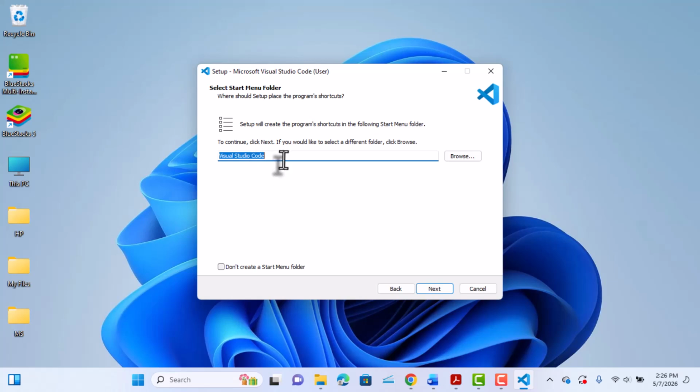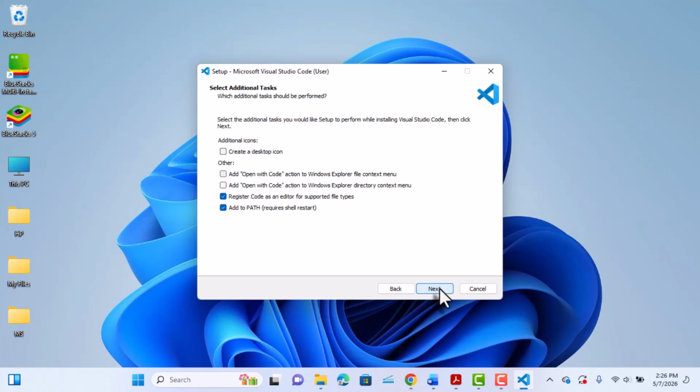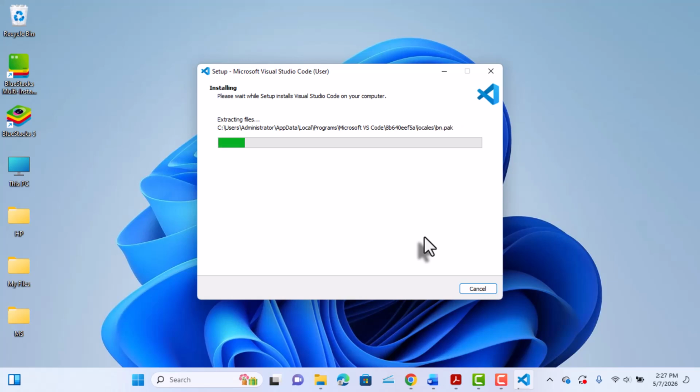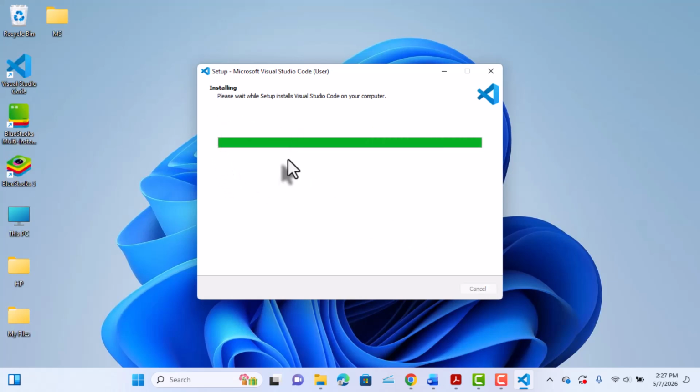Then you can see the name of this Visual Studio Code on the Start menu folder. Now click on next. If you wish to create a desktop icon for it, you can just simply click on this create a desktop icon. Click on next. Click on install, and the installation will immediately begin. This will not take time. It will check for the system requirements, and if it didn't meet up, it will just give you an error. But if it does, it will run from start to finish, and that's just the way you can actually install it. You can see the whole thing is running successfully.